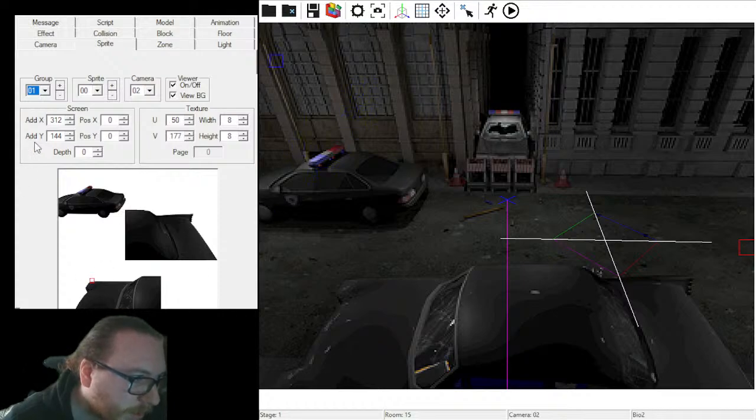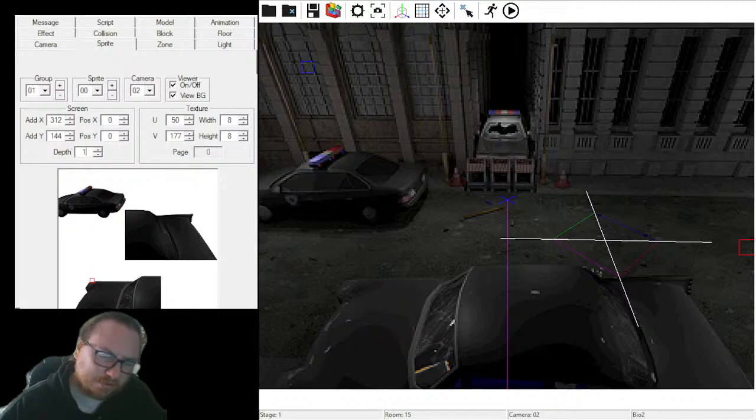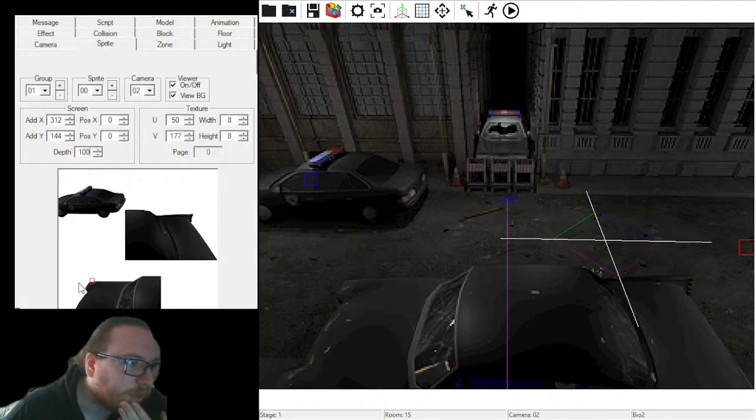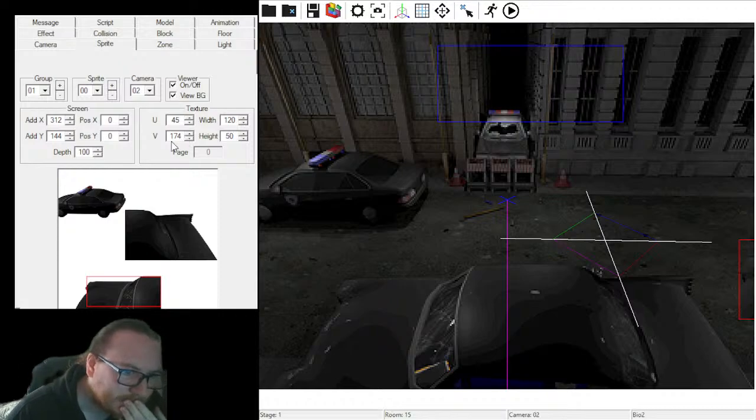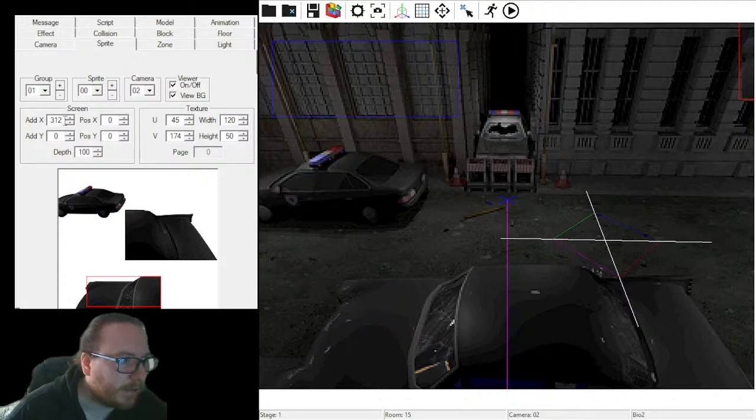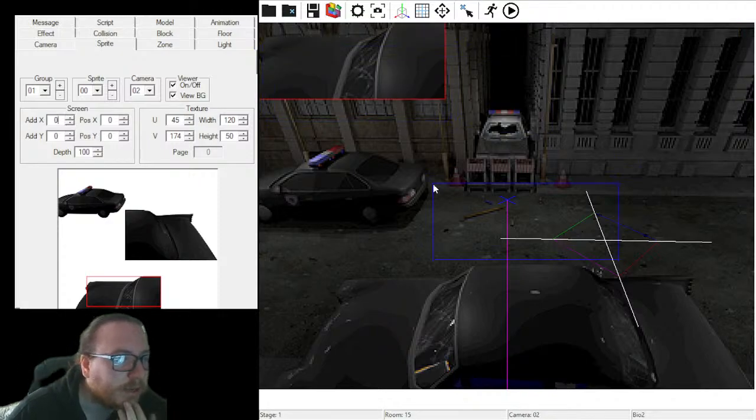So this next one, I'm going to give it a depth of about 100 because it's right up front in the camera. Set that to about 100. About 120. Bingo. Set that to about 50. Oh, hang on, has it got an add X and an add Y? Yeah, get rid of them. I like to manually do it.